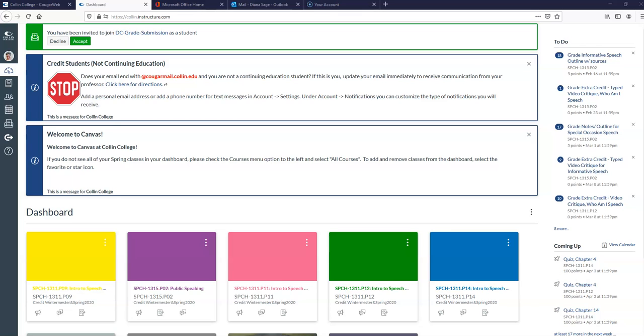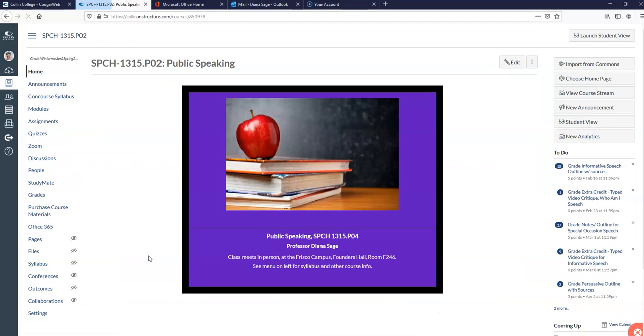How to create an assignment in Canvas. I am going to go into the class that I want to build the assignment in. And this is actually a class where I've already built the assignment, so we're just going to use this as an example. So once I'm in the class, I will go into Assignments in the menu on the left, click Assignments.